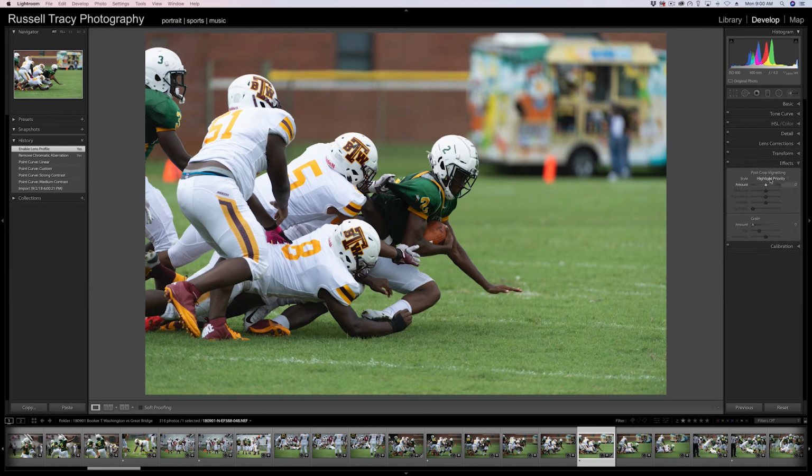Effects. This is where you have your vignetting if you want to put a vignette on the photo, or grain if you want to add grain, and then calibration if you want to change the color calibration. A lot of times for photos outside that I do near water, I will boost the blue primary channel just to give that blue more of a pop.